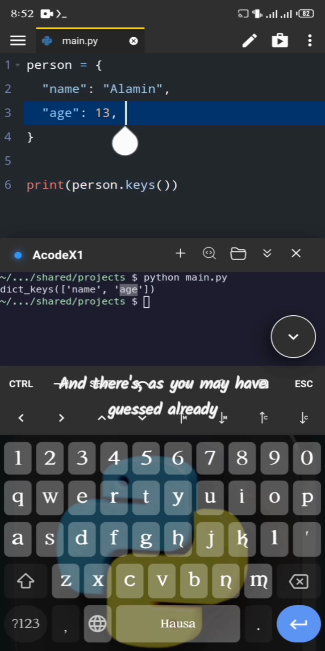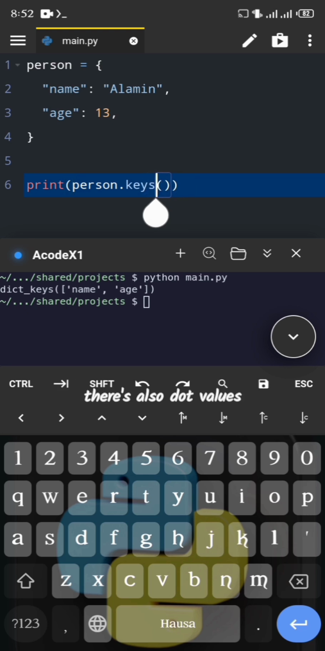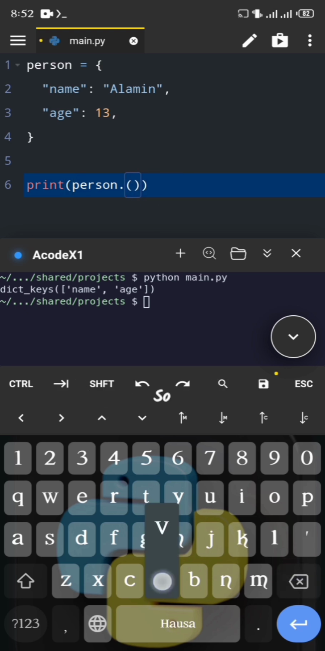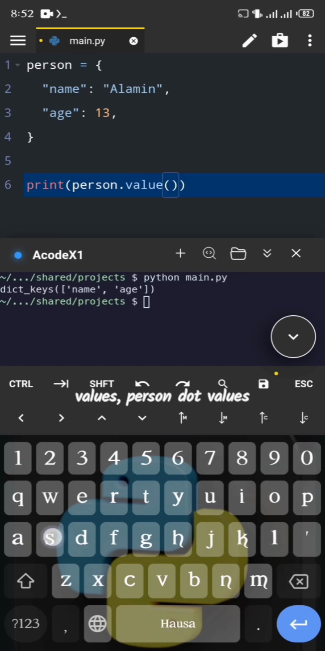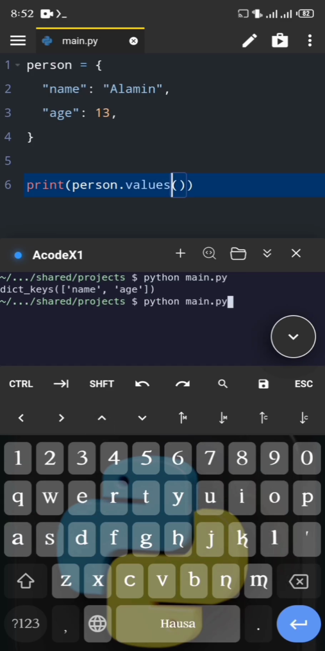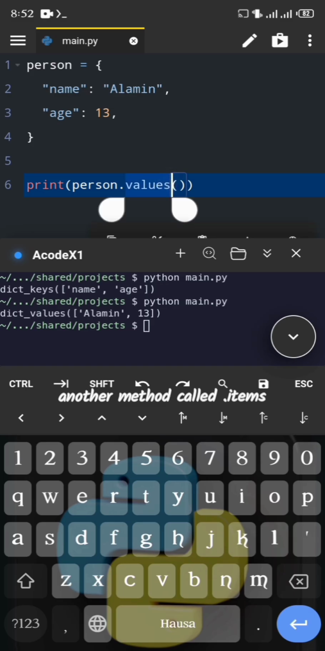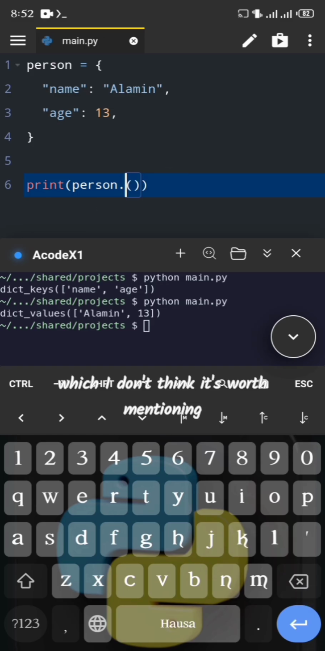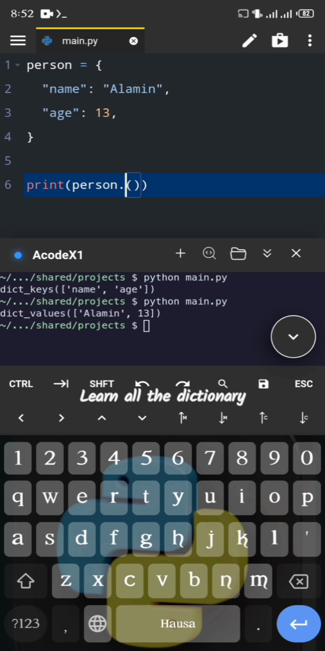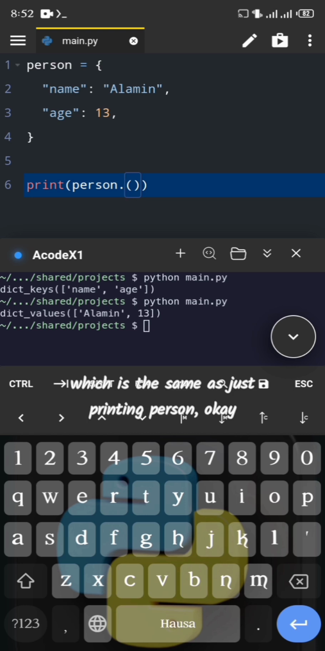And as you may have guessed already, there's also dot values. So if we do person dot values, this will print out all the values in our dictionary, which are the name and 13, the age. Okay, and then we also have another method called dot items, which I don't think is worth mentioning. It will return the whole dictionary, which is the same as just printing person. So I won't type it.